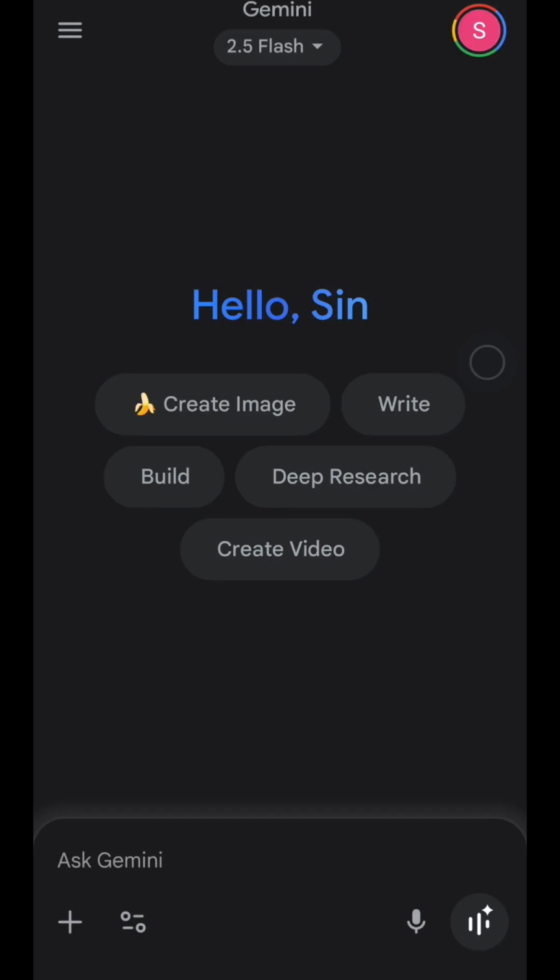Today I'm going to show you how to turn your photo into a trending Y2K photo with a spooky Halloween horror twist. So let's get started. First, just open Google Gemini.